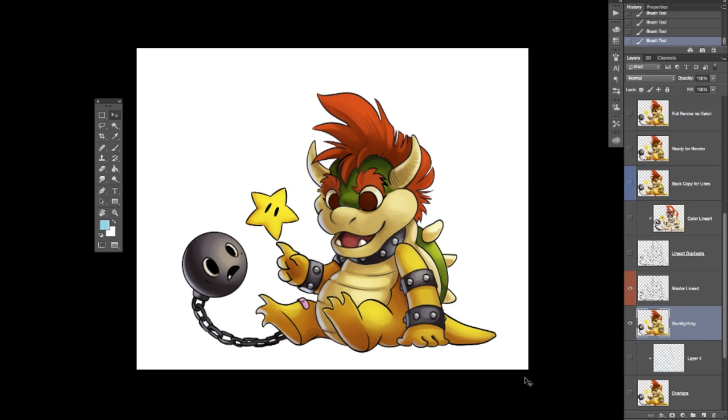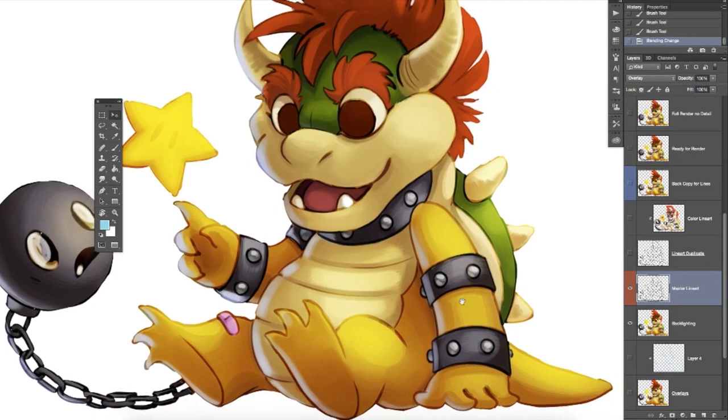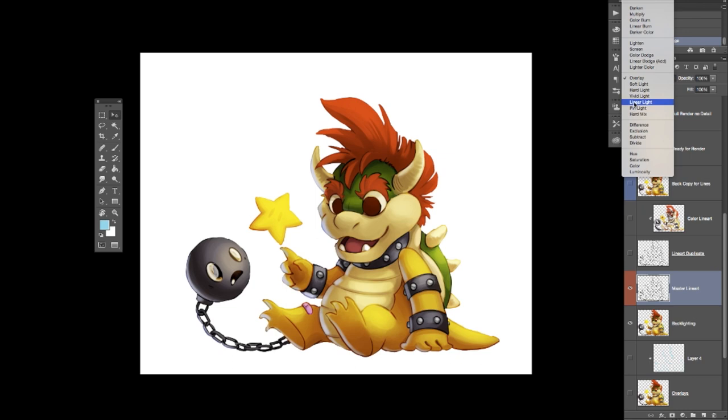So an easy way to get rid of lines is just to take that line art layer, go up to the blend mode palette, and then go to overlay, and they're gone. But unfortunately, because I'm not very clean underneath that, you'll see it has these ragged edges. That could be a style, it's just not the way I do it. So let's go back to normal.